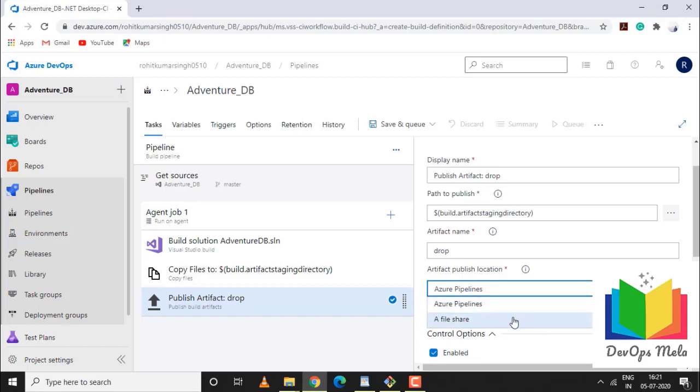We can even change the location to a file share location if we have any. If you have a file share server, you can change the location and select your file share server path where you want to drop all your new DacPac files, which will be created using this CI pipeline.